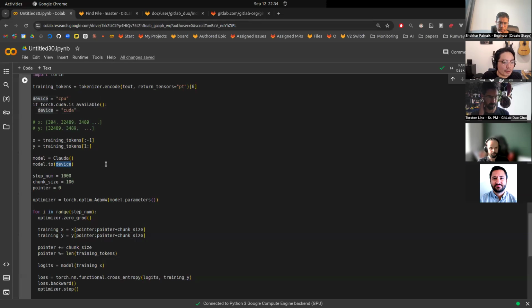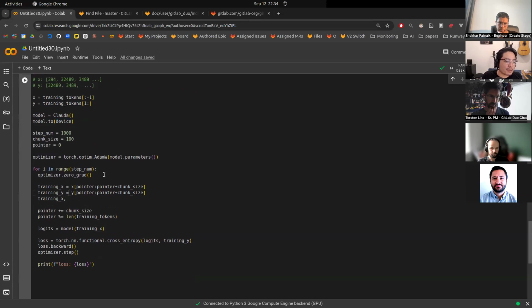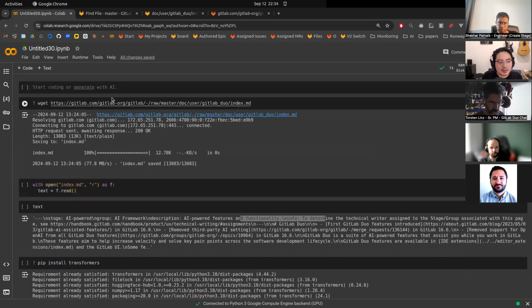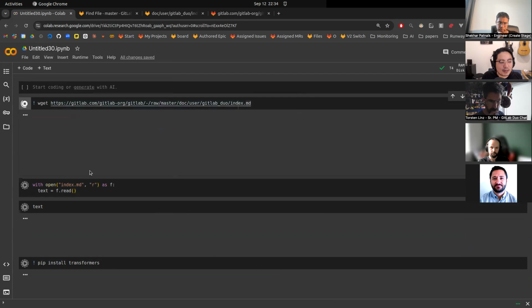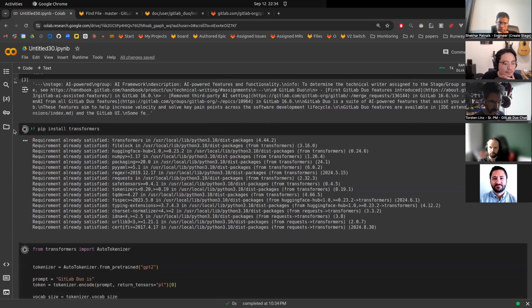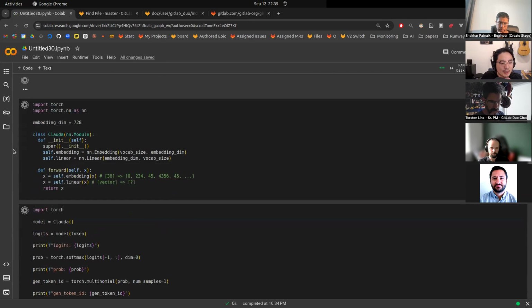So I'm going to put the model on CUDA, and also put these tensors onto the CUDA device. So hopefully it works. Okay. I restarted the session, so I'm running from top to bottom.